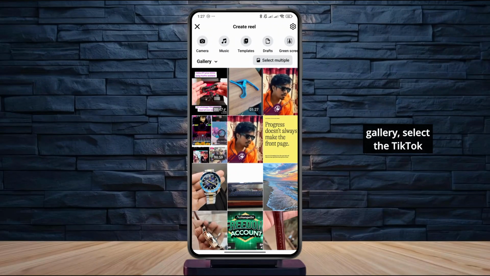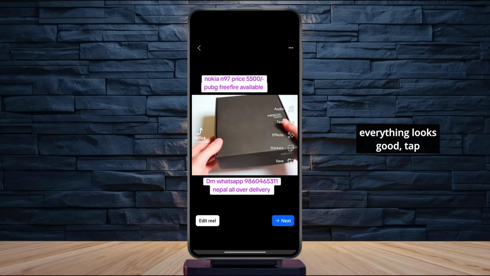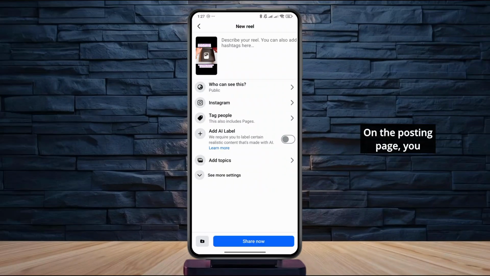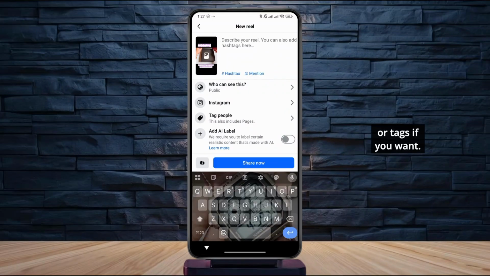Facebook will open your gallery. Select the TikTok video you just saved, preview the video, and if everything looks good, tap Next in the bottom right corner. On the posting page, you can add a caption or tags if you want. Then tap Share Now to post your reel.